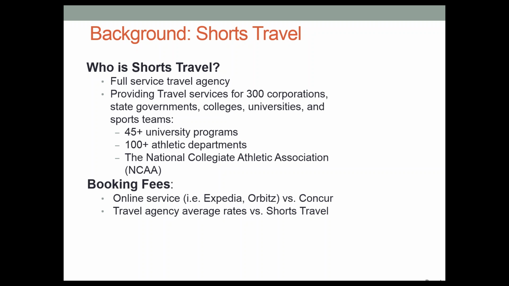However, there are definitely situations where an agent is more appropriate, and in those cases you would be able to use the travel agency, Shorts Travel. Their fee is $25 for that. On average, we typically see industry-wide anywhere between $15 and $50 for agent fees. Being at $25, we're on the low end and very competitive with the other agencies that the university system has been using over the last couple of years. So while we've incentivized the online system, the agency call-in is very well priced as well.